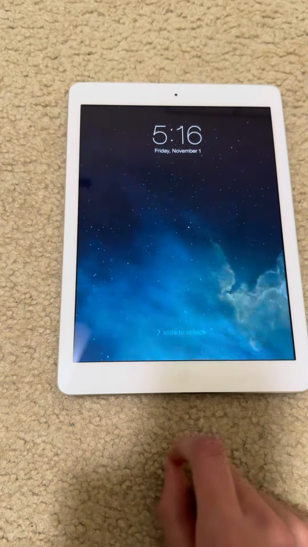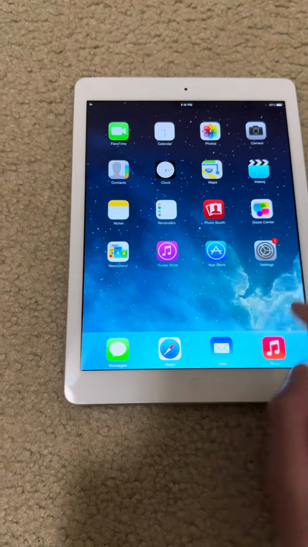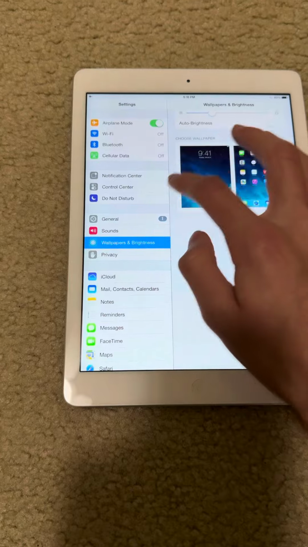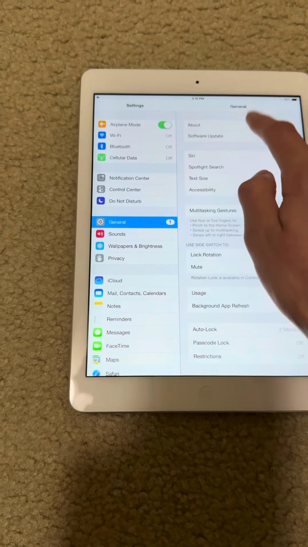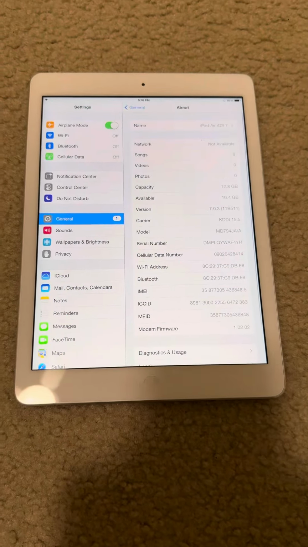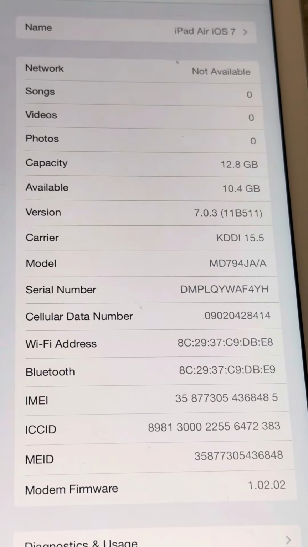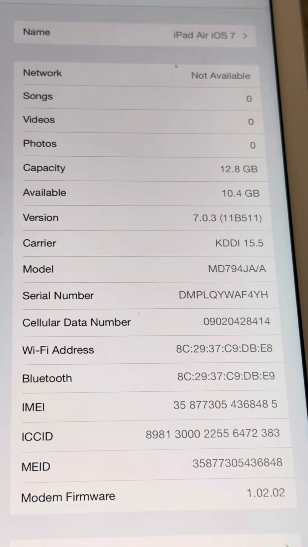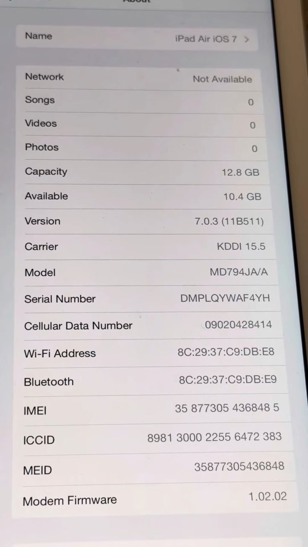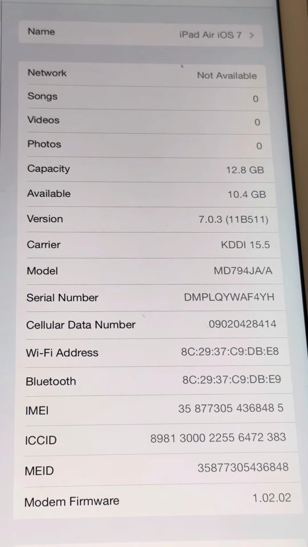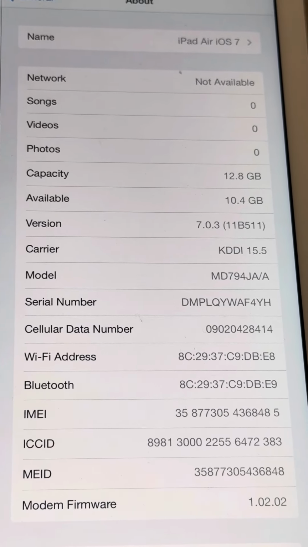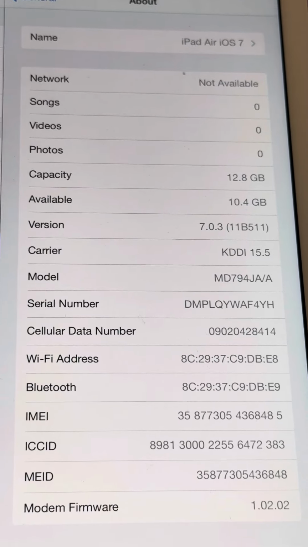Next up, we've got an iPad Air 1 running iOS 7. See, this one is on the very first version of iOS it came on. And just like the iPad 3 that you saw, this iPad Air 1 is on its very first version of iOS.